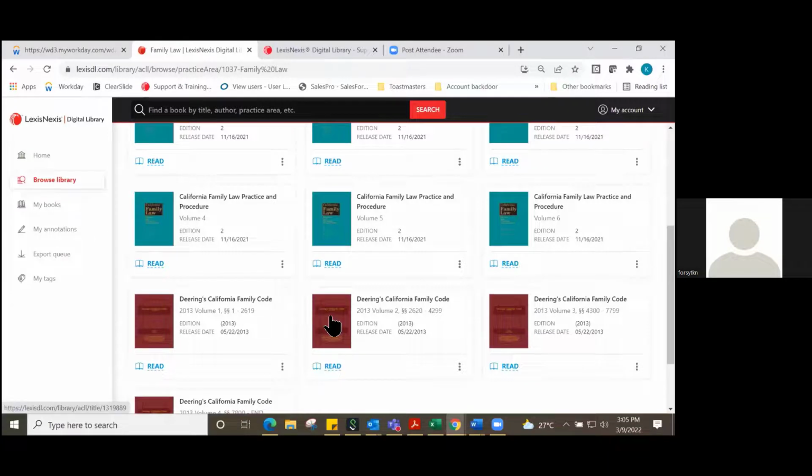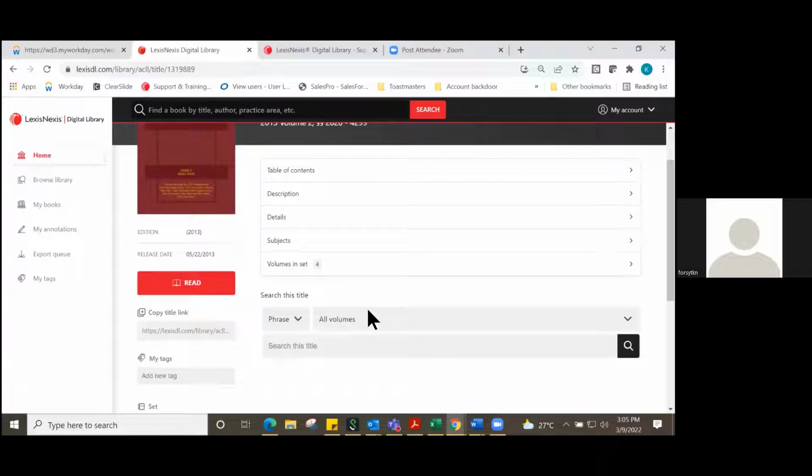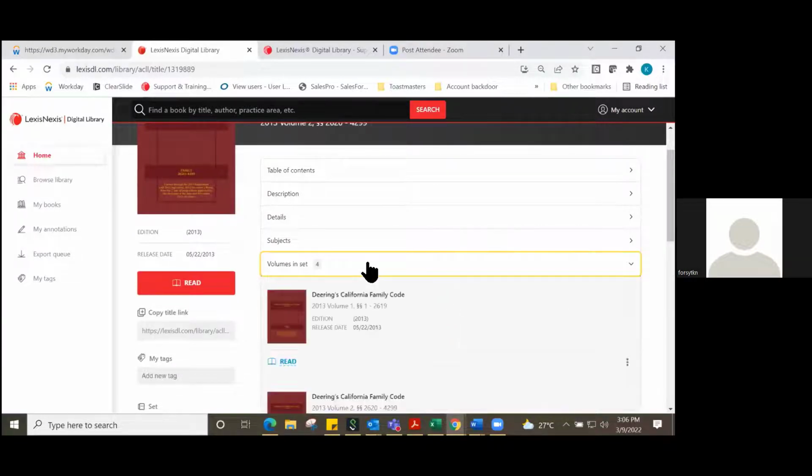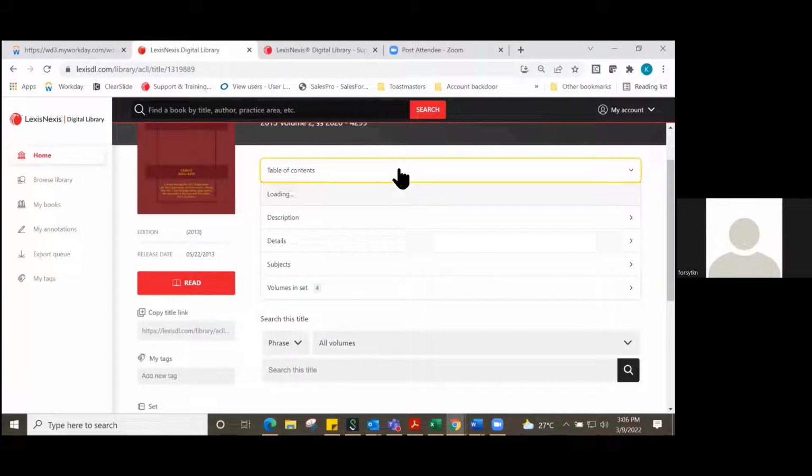I'm going to click on the cover image instead of going straight to read. And here's another way that I can actually search through all the volumes. Here it shows me that we have 4 volumes associated with this set, as well as the table of contents.